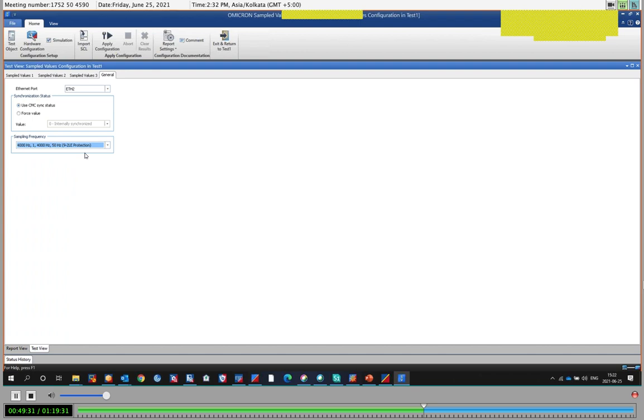For us, the things are easy. You'll find this 4,000 for the 50 hertz system at most of the places. And for 60 hertz system, you will find it 4,800. So choose it wisely. And then this Ethernet port. So I'm using Ethernet port 2 for the sample value. So I'll use it. These are all the things.